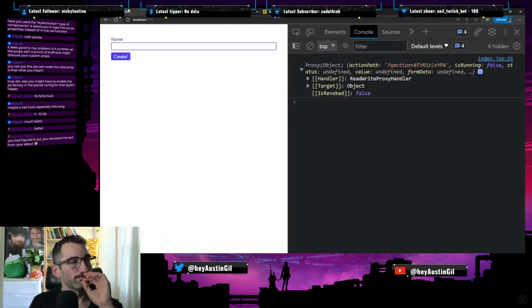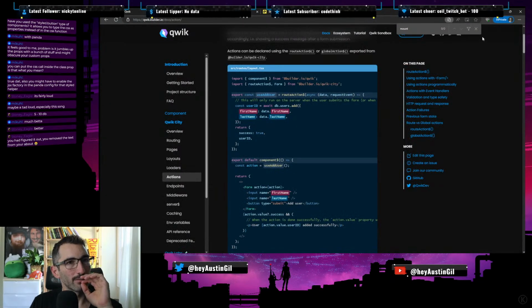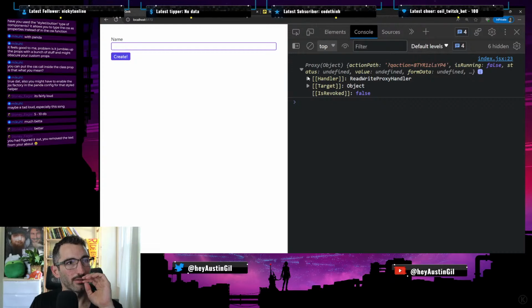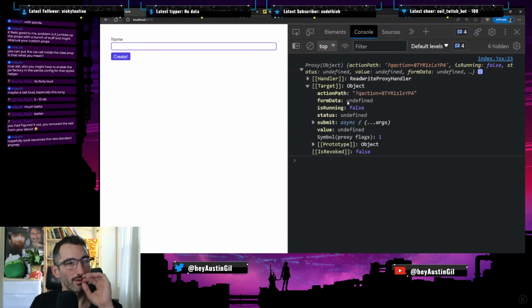Quick is a little bit different, because of how this action path sort of works. I don't know about this. I could have a conversation about this.